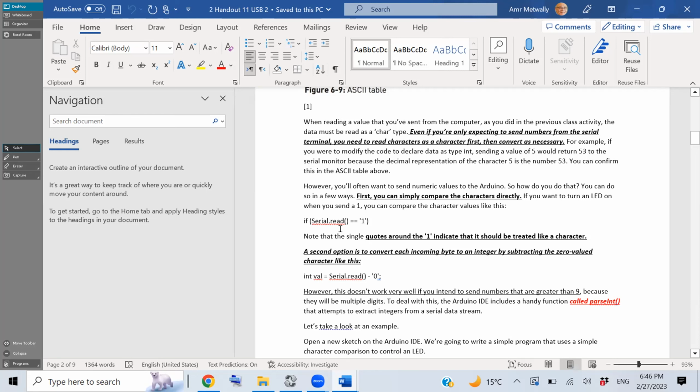If this value, which is a character, that's why I am comparing it with 1 with single quotes. So the 1 here is not our decimal 1. No, it is a character. And this character is denoted by this single quote. So I'm comparing my serial read with this one. This is one way to detect the character, but this is for limited options.